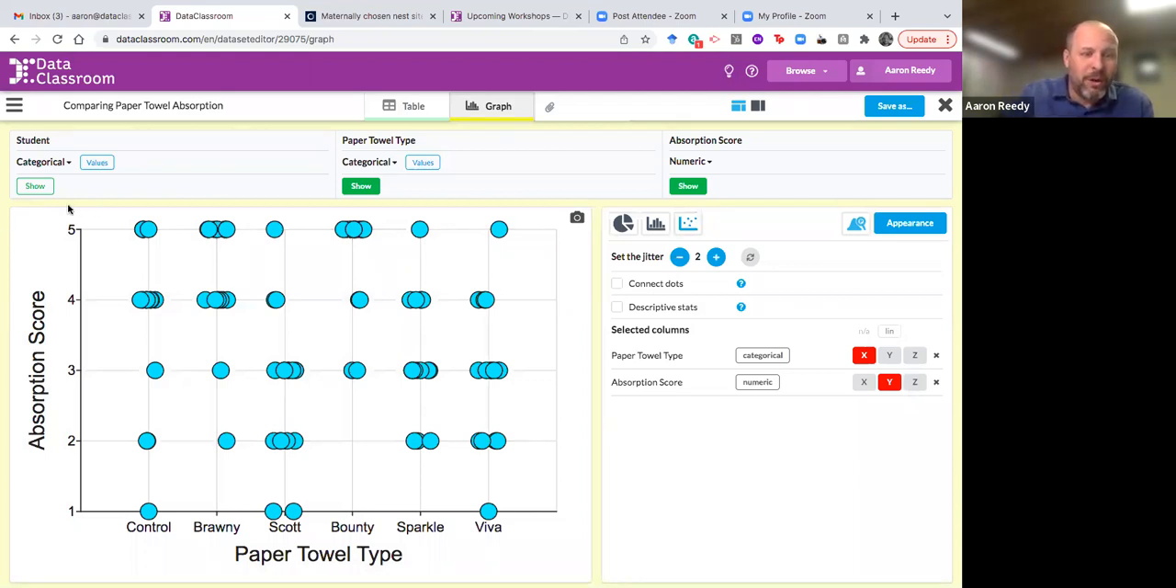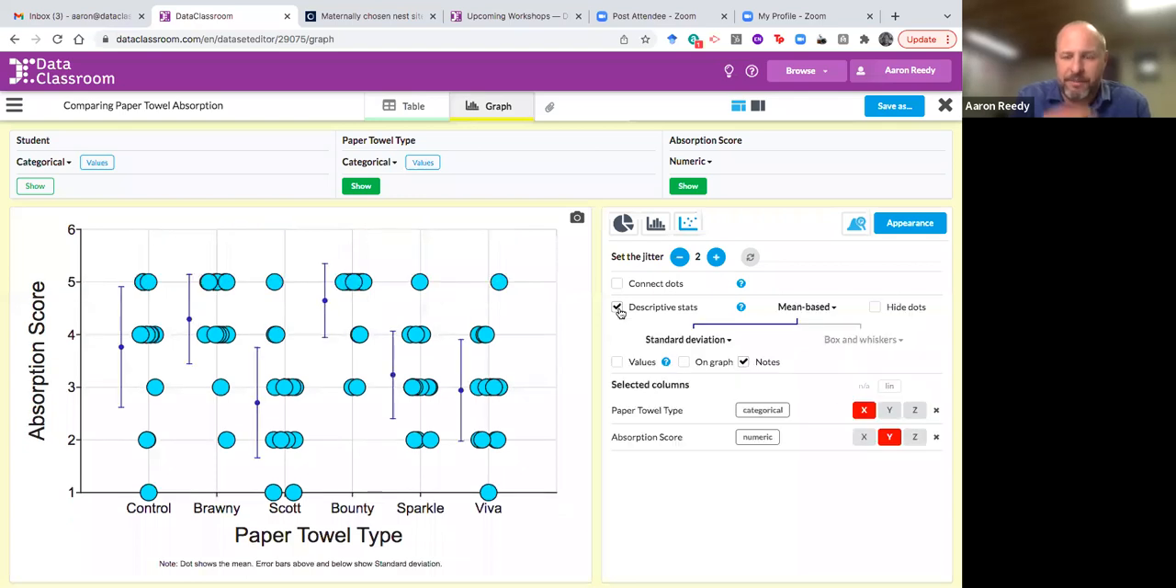So what are some things we can do here? The first thing I would want to do is add some descriptive stats. That's over here, the checkbox at the right. I'm going to add descriptive stats, and this is showing me a mean and standard deviation. The standard deviation is kind of large relative to these data. Also, standard deviation is sometimes hard to interpret in a comparison, so I might look for something a little more straightforward. I'm going to see how the 95% confidence interval looks.